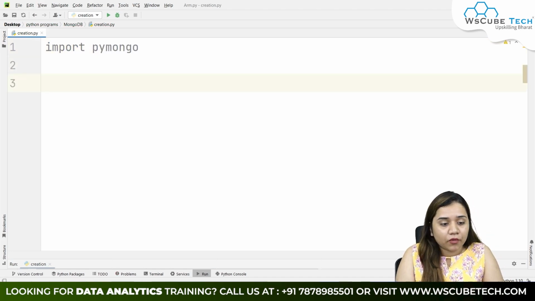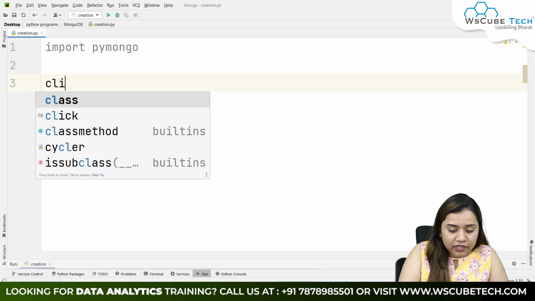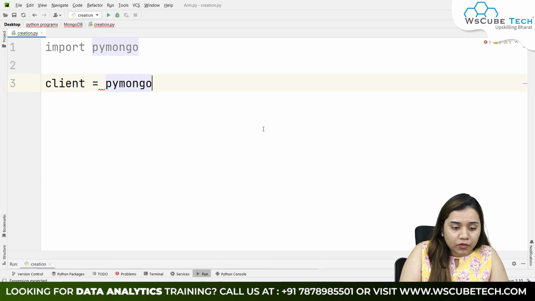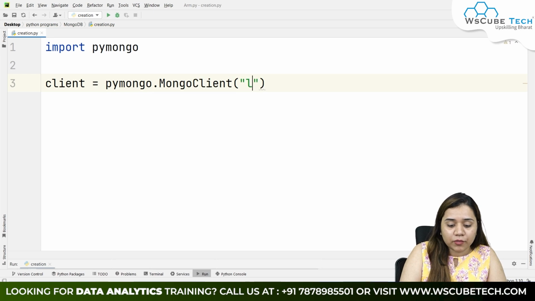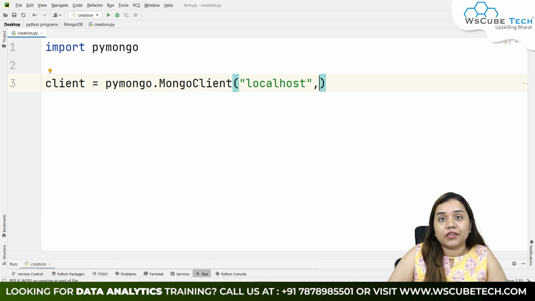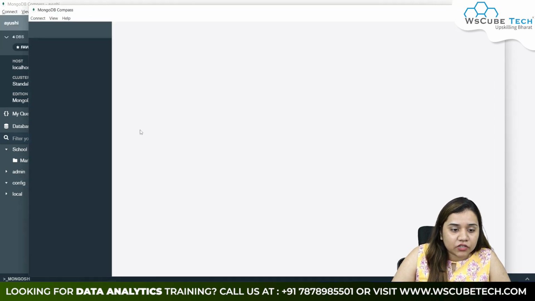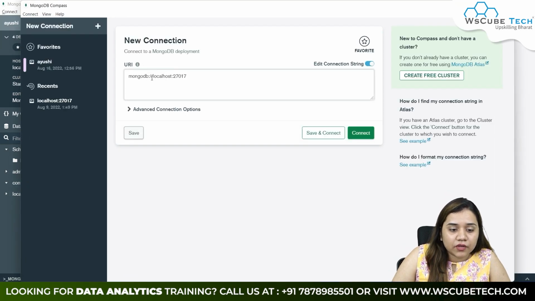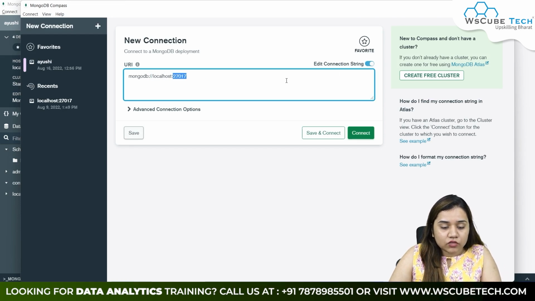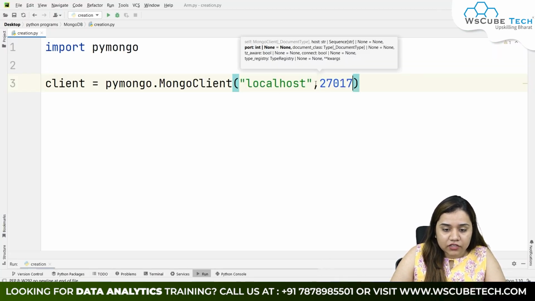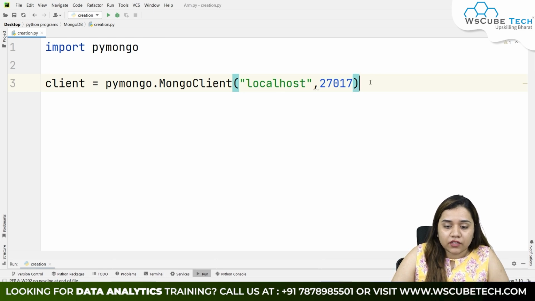Once we have imported pymongo, we need to define our client here. I'll be creating a variable called client. Client is equal to pymongo.MongoClient, and here I'll be giving two parameters. Our first parameter would be the localhost and our second parameter would be the port number. If I go back over here and go to connect and new connection, you will see it shows you a URL which says localhost and the port number is 27017. We'll just copy this port number from here, go back to PyCharm, and paste it. So 27017 is the port number.